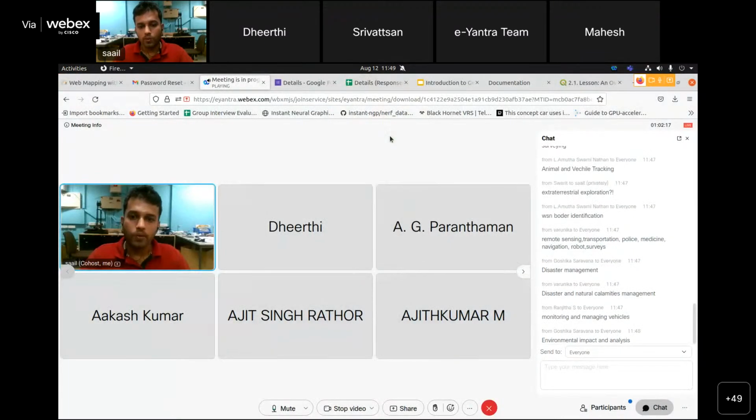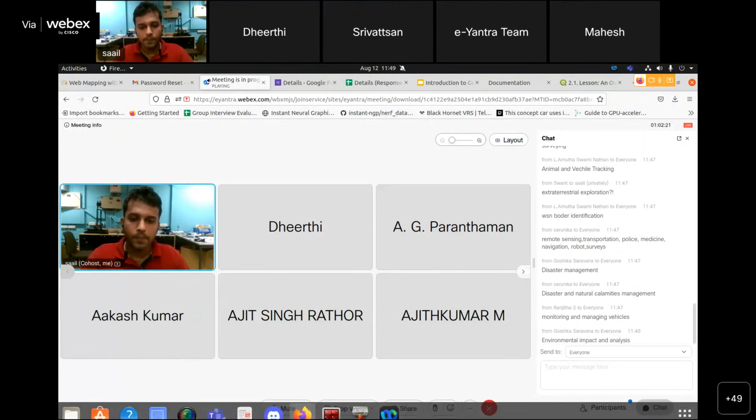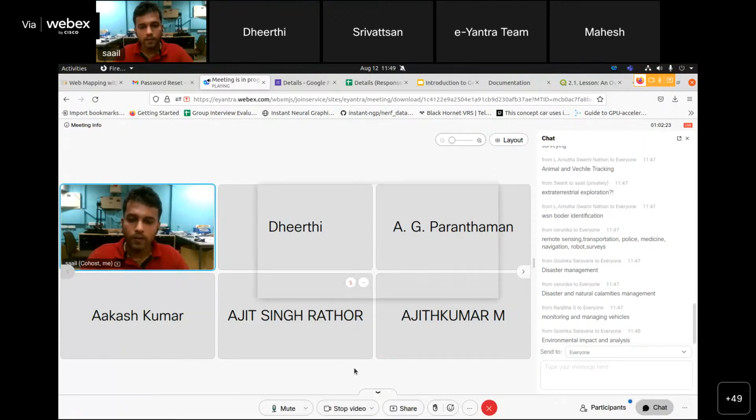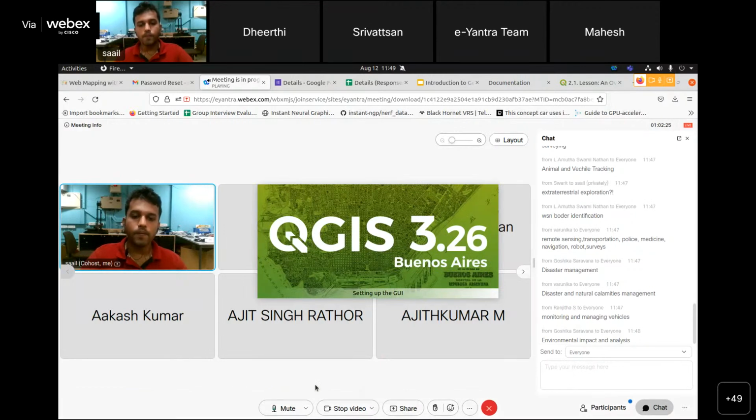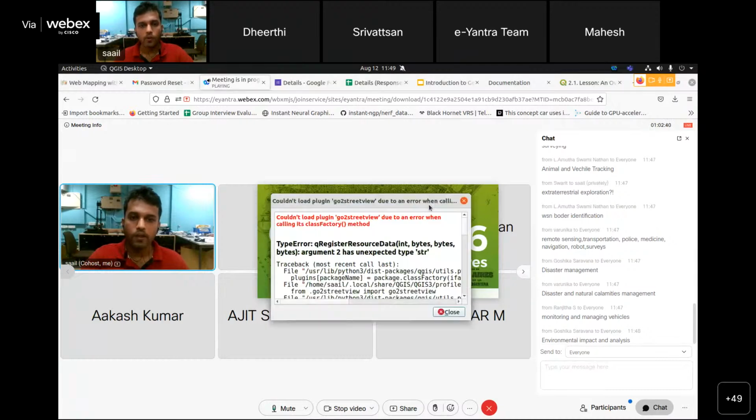Okay, so let's start with QGIS. QGIS is an open source software, as I mentioned. It's taking time to load. It's open source software. You can install it in any OS. It supports all operating systems, Linux, Windows, and Mac. So you can install this and play around with this software. It's very easy to play around.